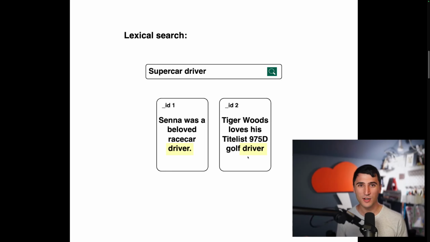But lexical document searches don't know that. Now, they can know that. You can build out synonyms and all of that. However, then it becomes really brittle because you constantly are updating these synonym lists and trying to remember all the different variations of supercar, race car, hypercar that might be synonymous. So this is kind of why semantic search came to be.